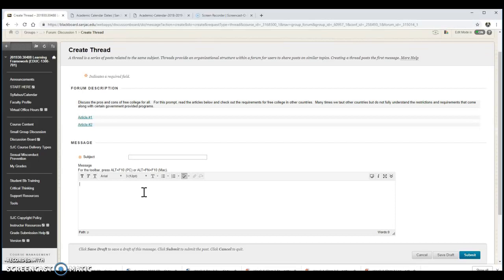You will come up with your answer to discuss the pros and cons of free college for all. You are not to rewrite the question. You are simply to answer it, and you're supposed to put it in a 1-page format. So you start off by typing, in reference to the question above, I do believe college should be free for all. Or, I do not believe college should be free.